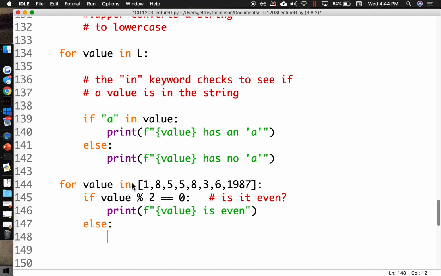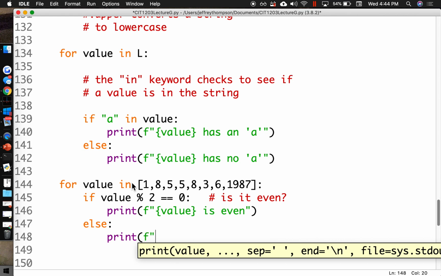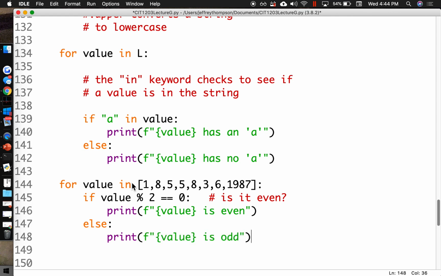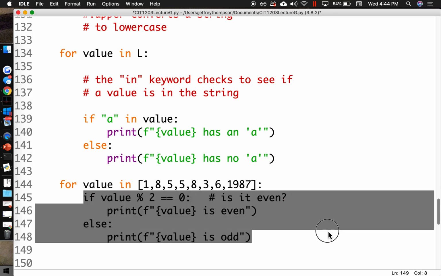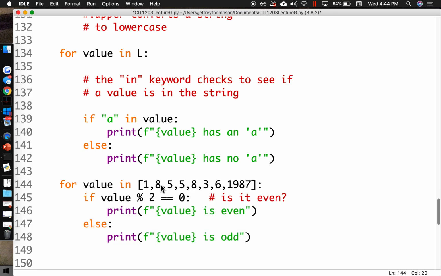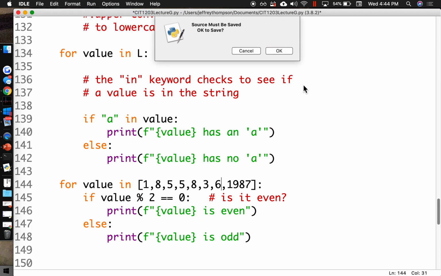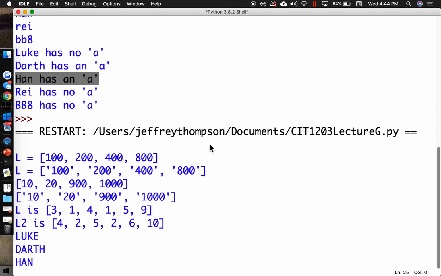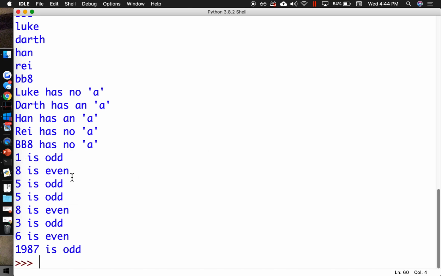And if it's not even, we know it's odd. Print f quote, parentheses, value, end quote, is odd, in parentheses, end quote, in parentheses. So we're just checking all the values, and we're going to find out which numbers are even. There's really only going to be 2 of them, maybe 3. That 8 and that 8 and that 6 are even. And that is the case, right? 8, 8, and 6 are even, and the others are odd.